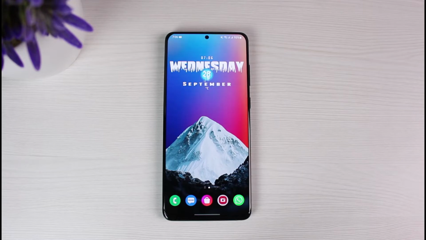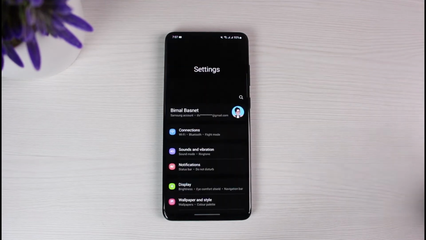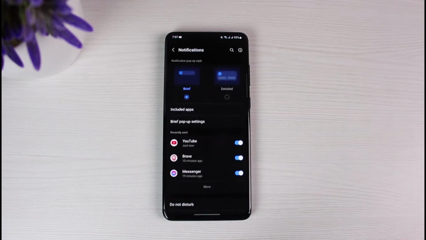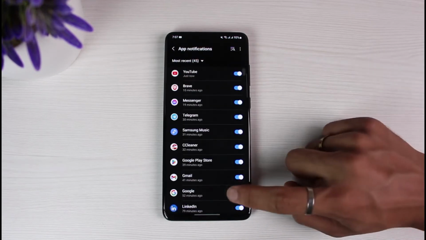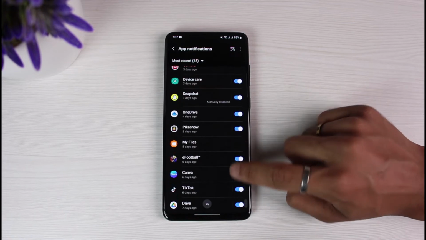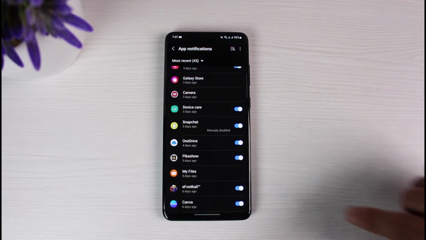So in order to fix that, first things first, we will go ahead and then simply open up settings. Once you open up settings, we want to go ahead and then look for notifications and then tap on it. As soon as you tap on notifications, over here on the list of all these applications, you want to simply look for Snapchat. So right over here you can see Snapchat, and you want to make sure that the toggle right next to Snapchat is turned on.